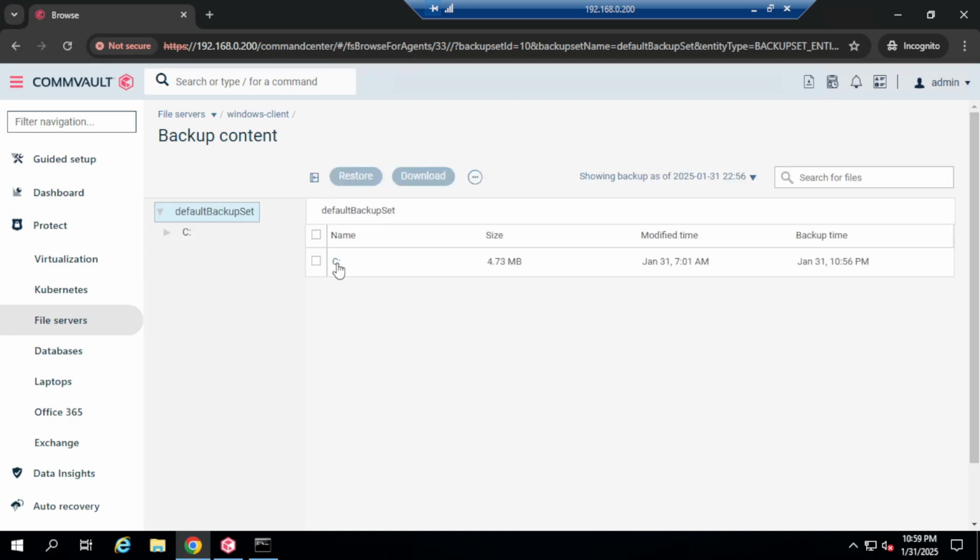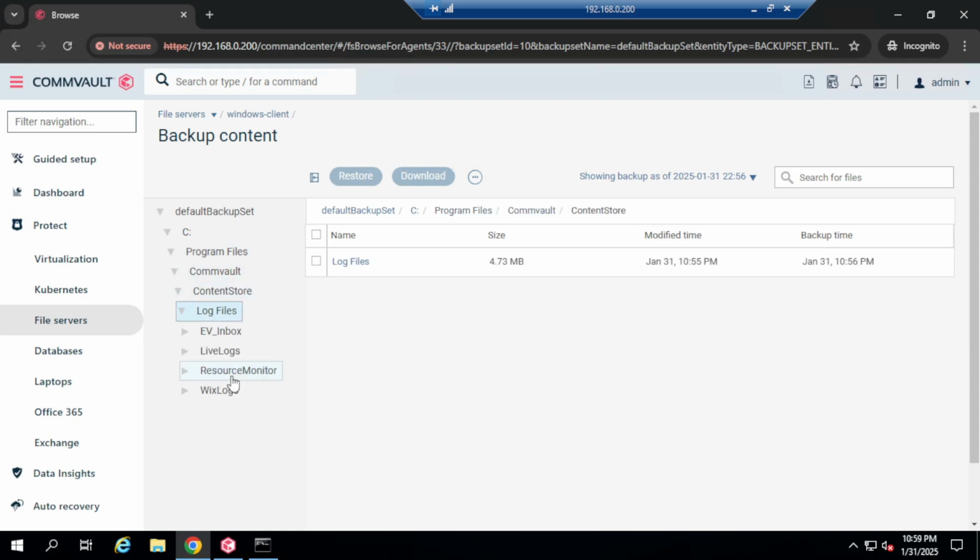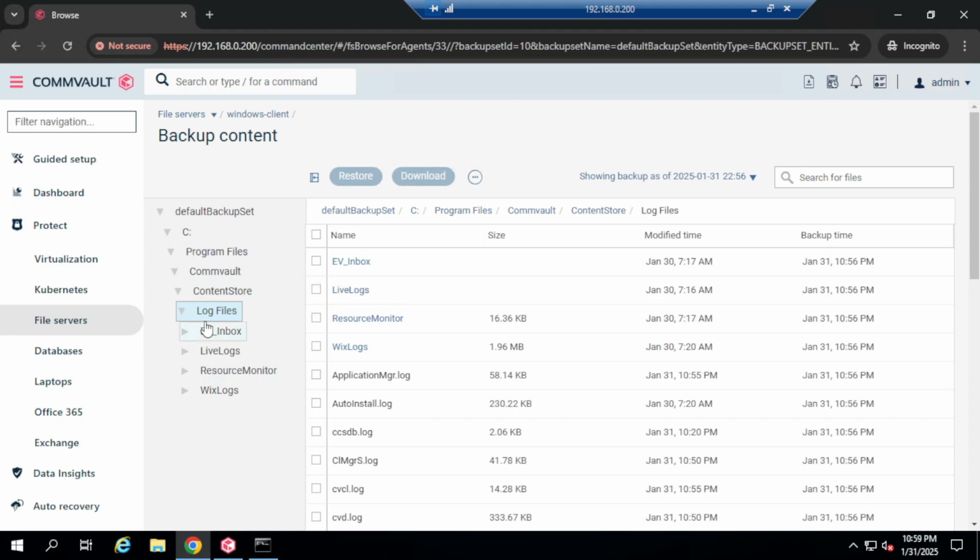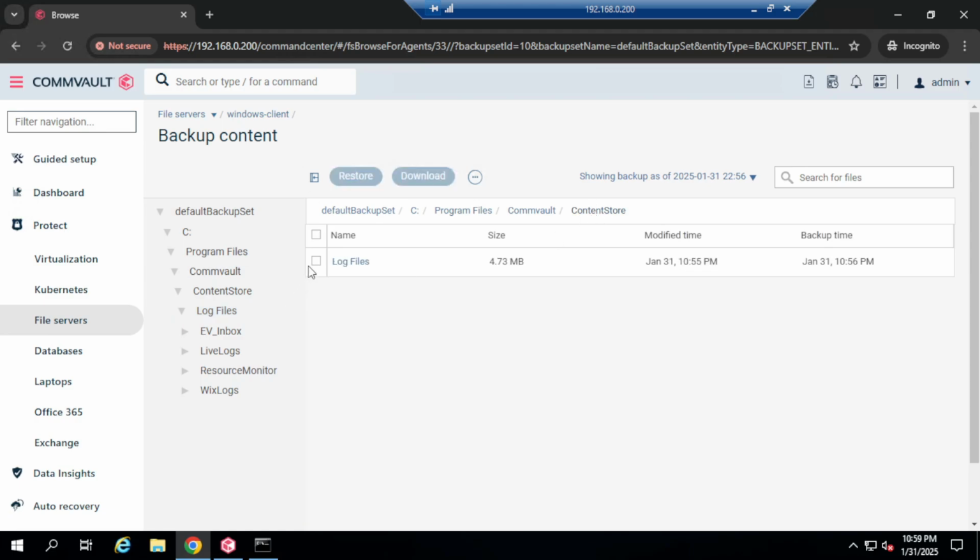Okay, so I have the C drive. If I further click on that arrow, go to the Commvault, content store, log files. I want to select everything in the log files, right? So select all, or else you can do something like: in the content store, select the log files folder and restore.